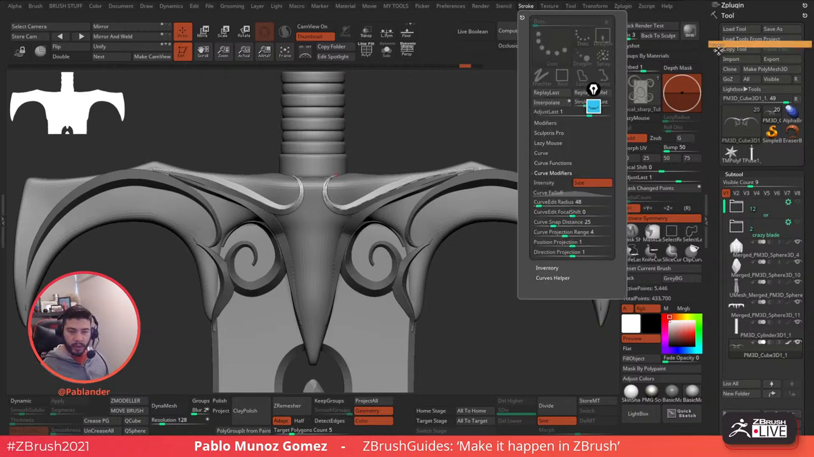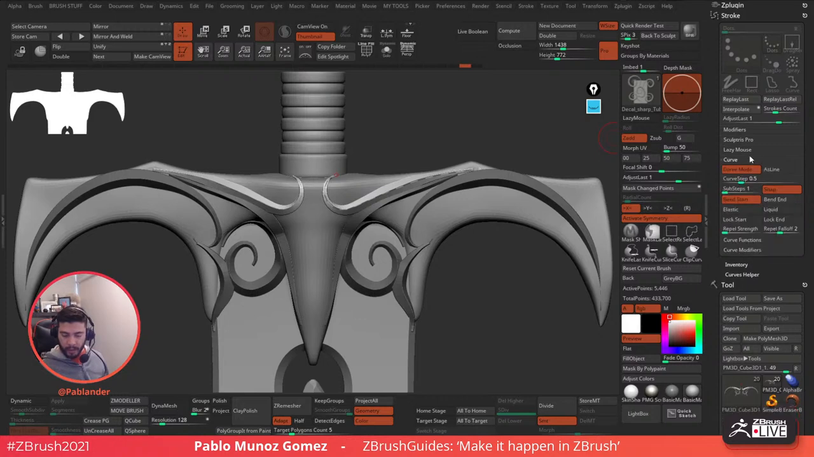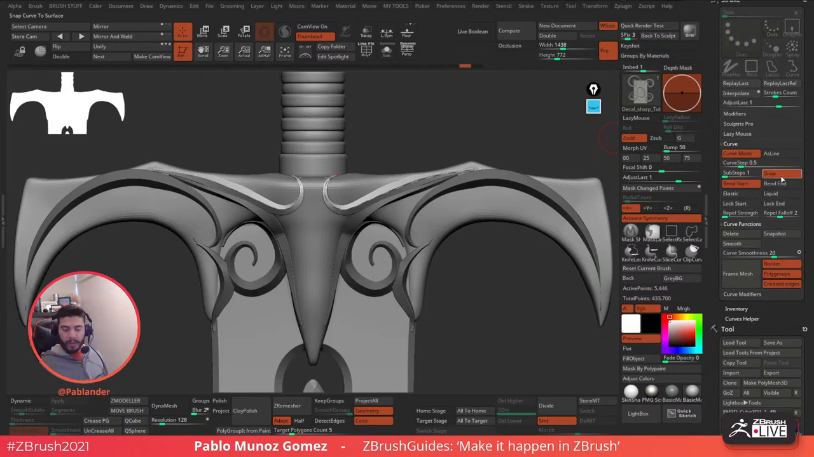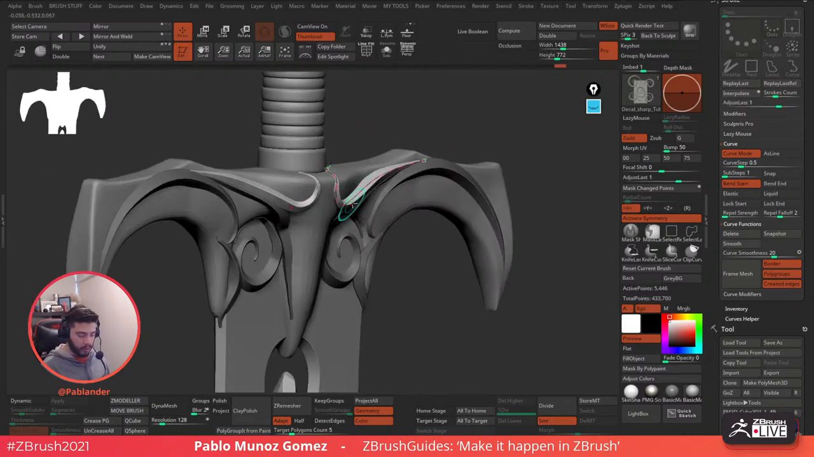So I'm going to use the stroke. And in the stroke palette, I'm going to go to curve, right? And I'm going to go to curve functions. So here I have the snap. The snap means that when I move around, ZBrush tries to take whatever I have in there and snap it to the different surfaces. That's why it just goes all crazy. If I click this off, I can just push this, and it's going to ignore the topology or the volumes underneath. And to edit this, I think that's a lot easier.